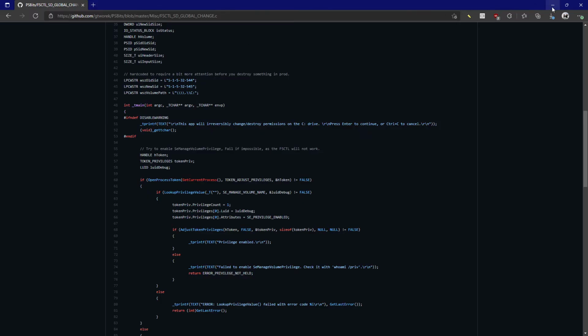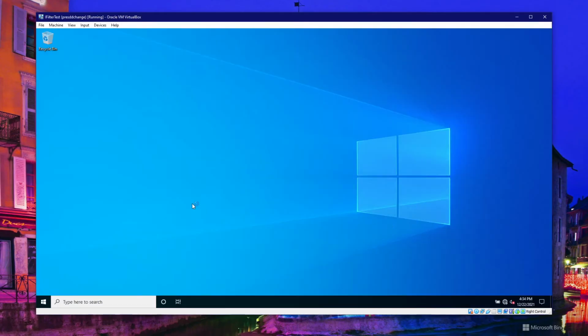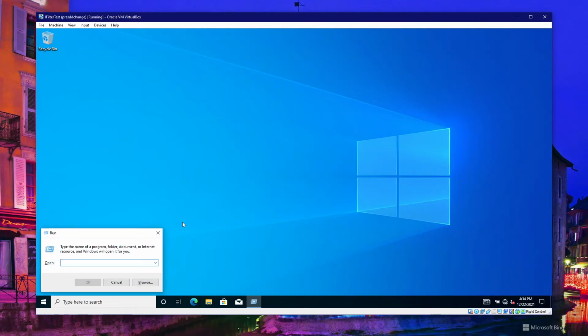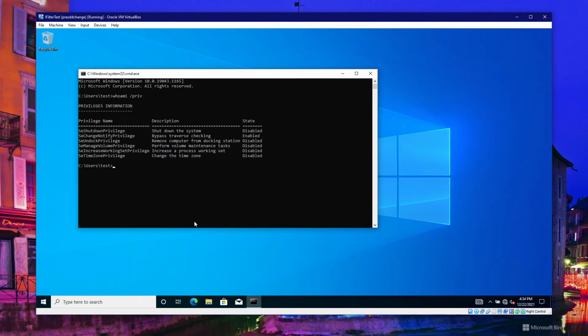So my user hopefully is logged on. I will accept it. My user is logged on. I will launch CMD, Windows+R, cmd, whoami /priv to display privileges. You can see I have only the default set of privileges plus this one, SeManageVolumePrivilege, I have just granted using secpol.msc.